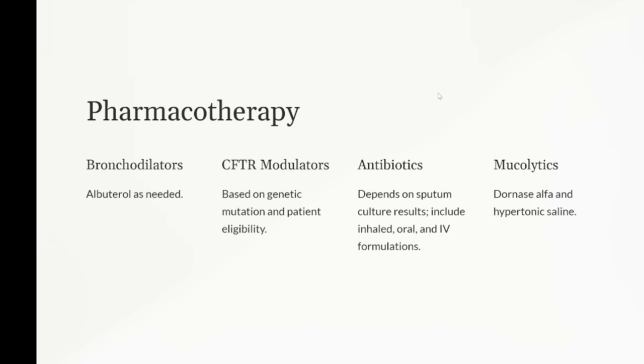Antibiotics, depends on sputum culture results, include inhaled, oral, and IV formulations. Mucolytics, Dornase alpha and hypertonic saline. Pancreatic enzymes, dosage based on meals and snacks. Insulin, for CFRD management.